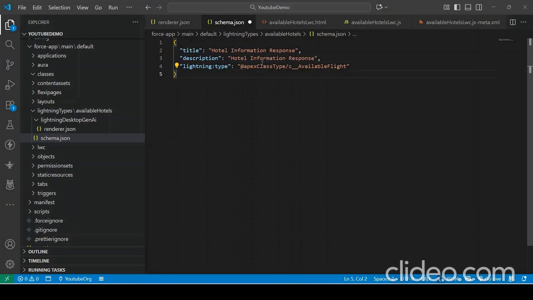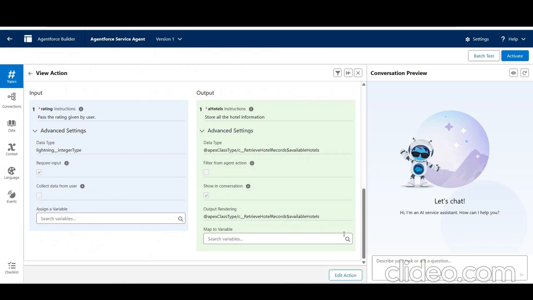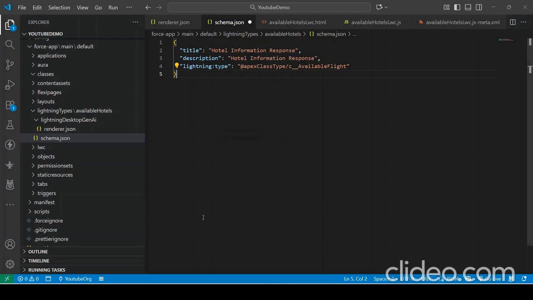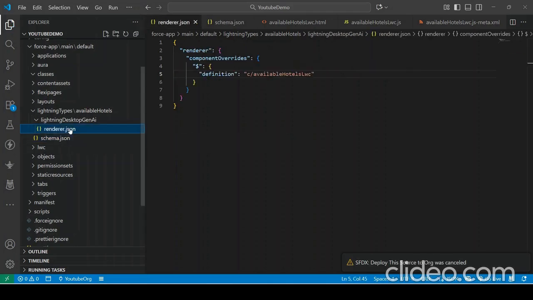Here we need to provide the lightning type, so we'll go to the agent action. And here I will copy this output rendering type and paste it in this lightning type. So we have successfully added our schema.json file where I have defined the lightning type, and in the render.json file I have defined the LWC which is overriding the chat with its own beautiful UI. Now we have done our lightning type.